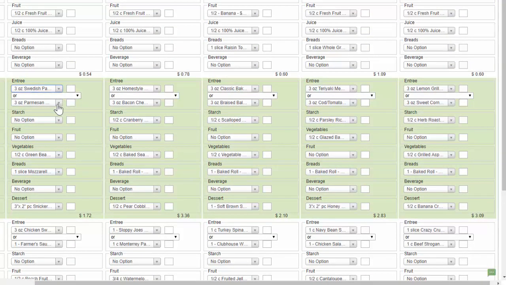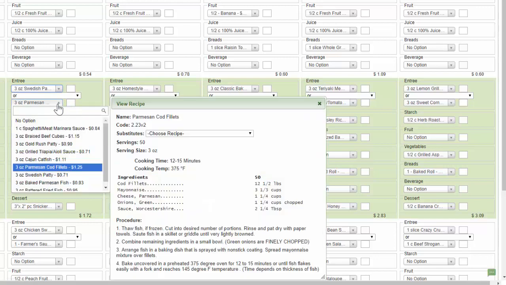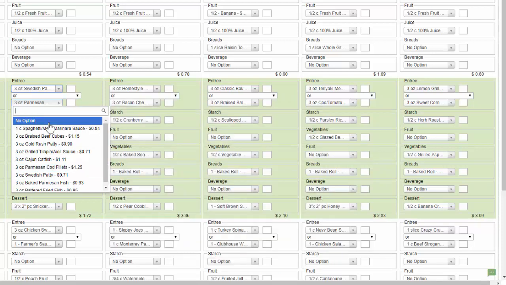On the second entree, you'll notice this will look a little bit different. You can do whatever you want here. You can pick one of those choices. You can look at the substitutes. You can say no option. Or if you don't like any of those choices, you can type whatever you want and search the database.